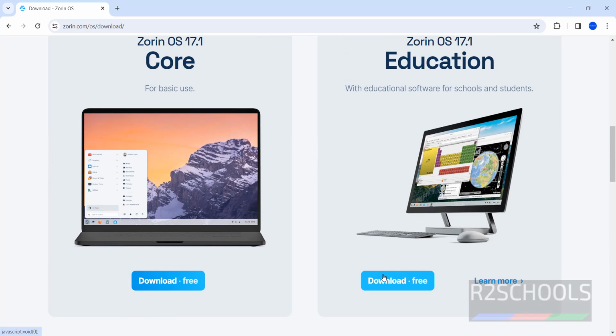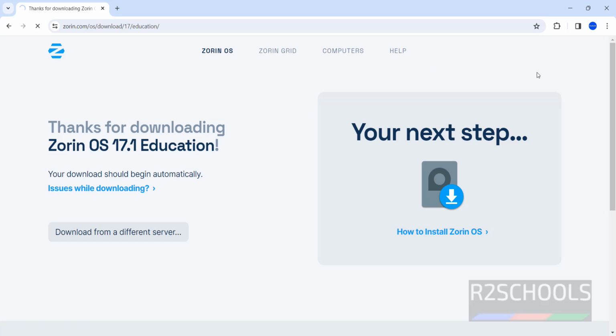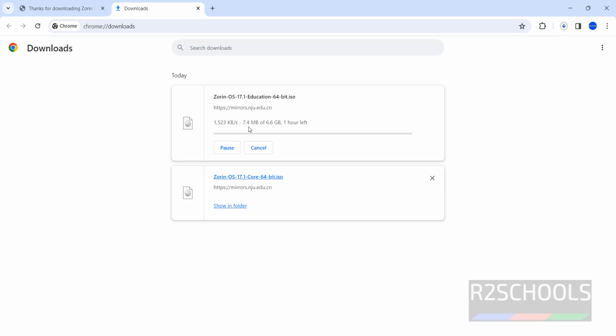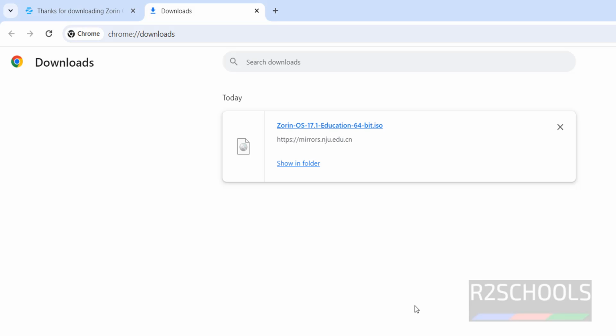I'm going to download Education. Click on skip to download. Wait, the download will start. See, the download has started. Go to downloads. See, the size is 6.6 gigabytes. Wait until this download completes. I will resume after the download completes. See, the download is completed. Now open VMware Workstation.